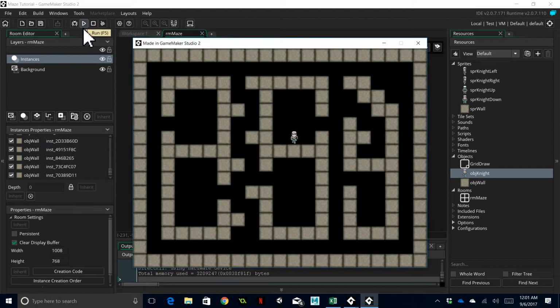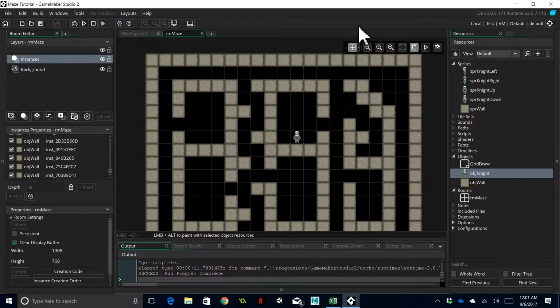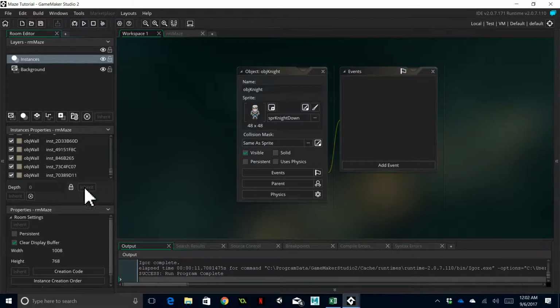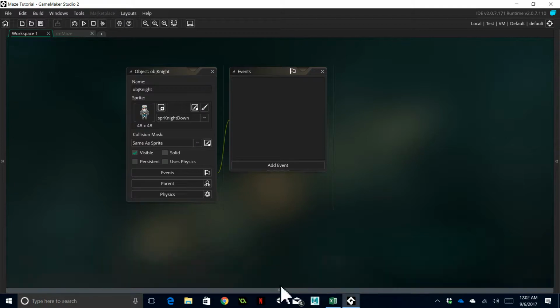See, there he goes. Okay, so now we got to get him to move. All right, so first thing we're going to do is in his create event. Remember, when the game starts, we want him to not move like that, so we need to create a create event. So go over here, double click on object night, and again that's our event. I'm going to open this stuff up here so I've got a little more room to work with.